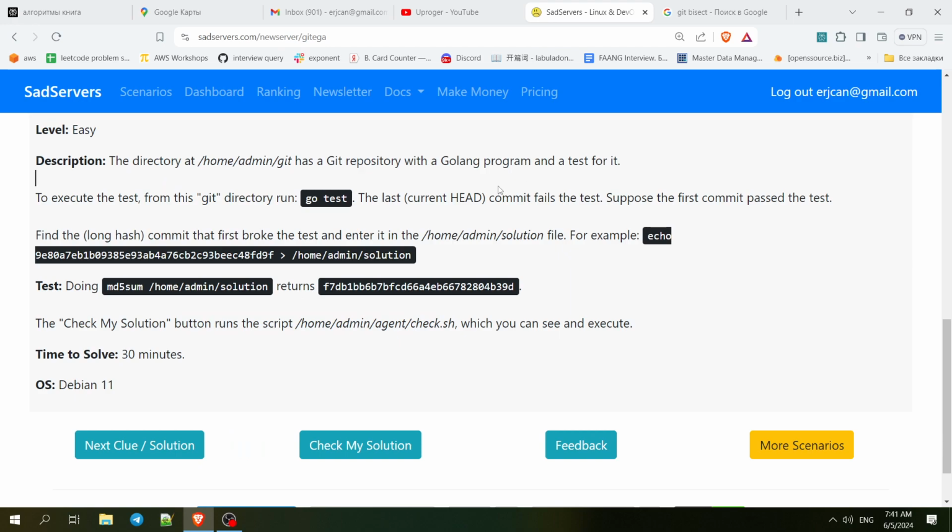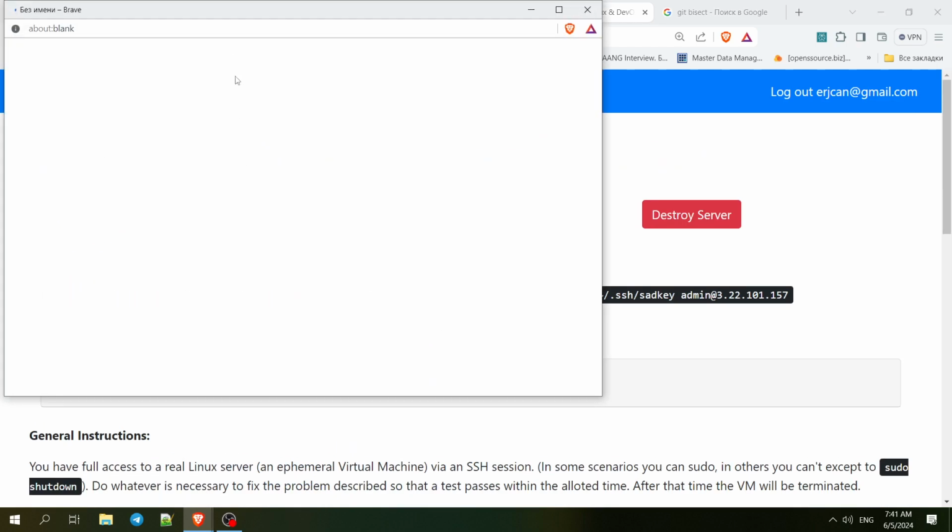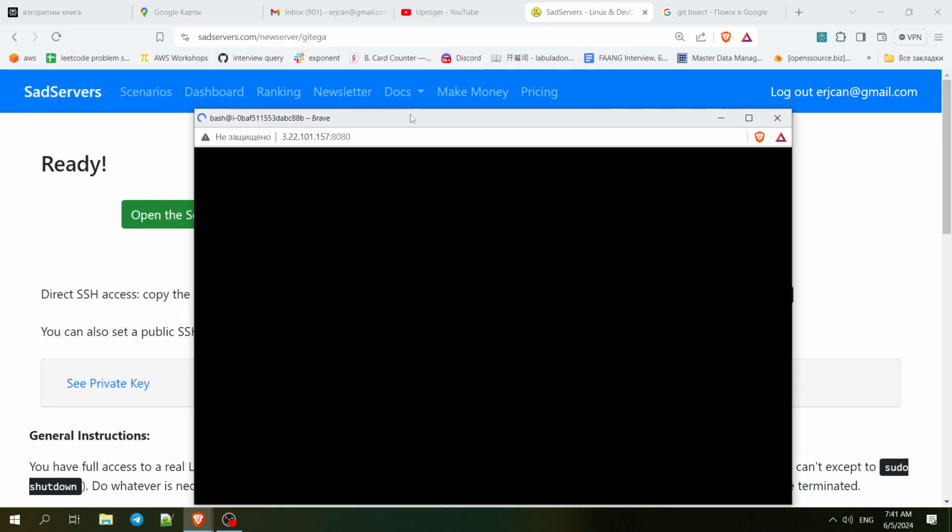So again, the directory has a Git repository with a small golang program and a test for it. To execute the test, you run go test. The last current head fails the test. Suppose the first commit passed the test. Find the long hash commit that first broke the test. So we need the first bad commit, not the working commit, but the bad commit.